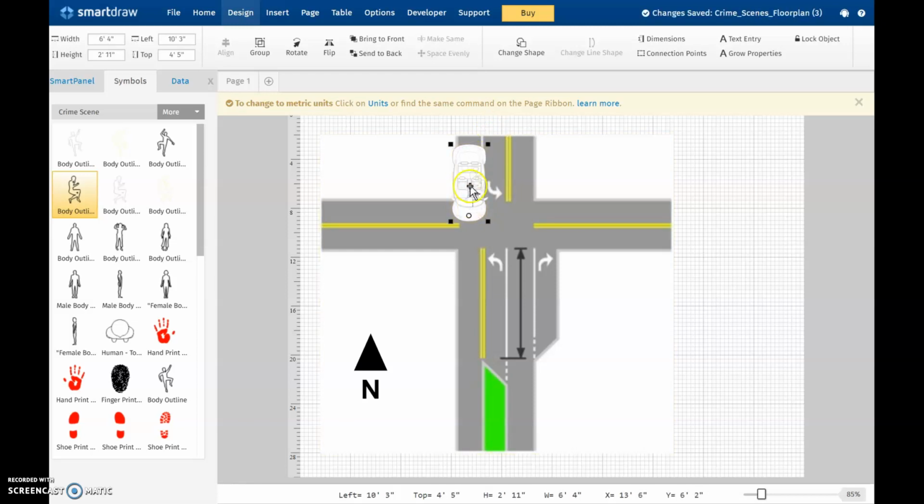I know it's really hard to see, right? So I actually am going to put it over here. I'm going to make it larger in size because I want you to be able to see it.